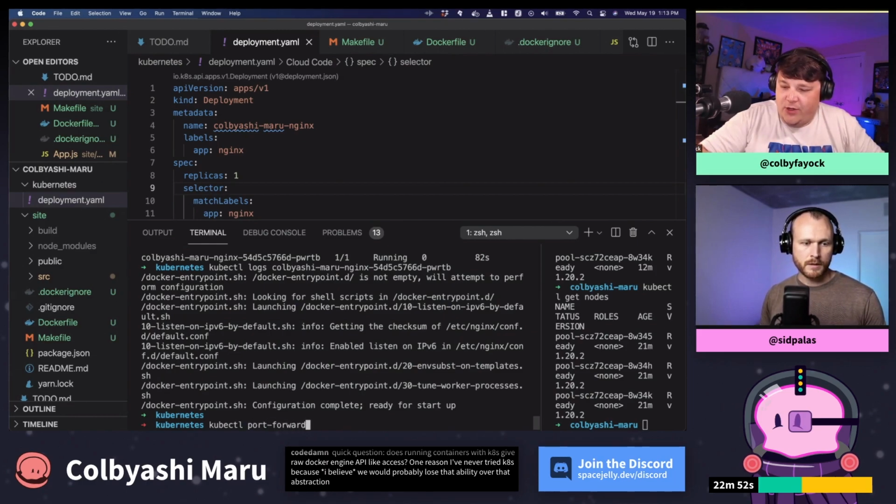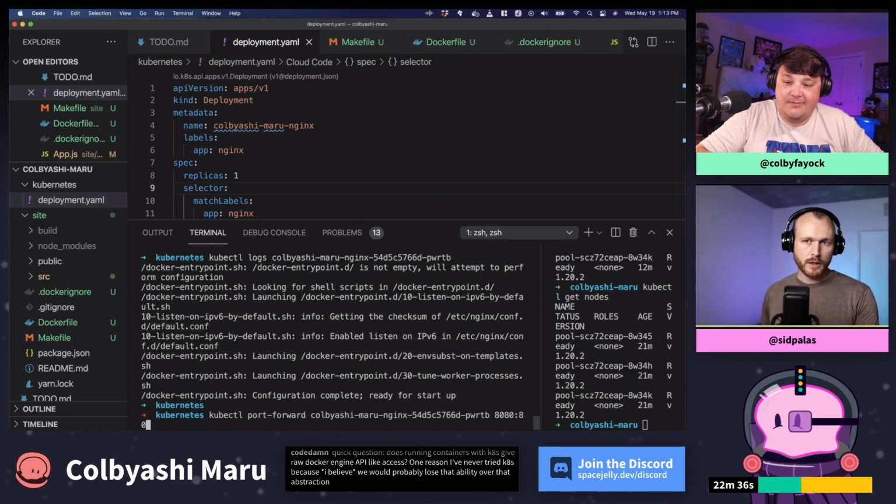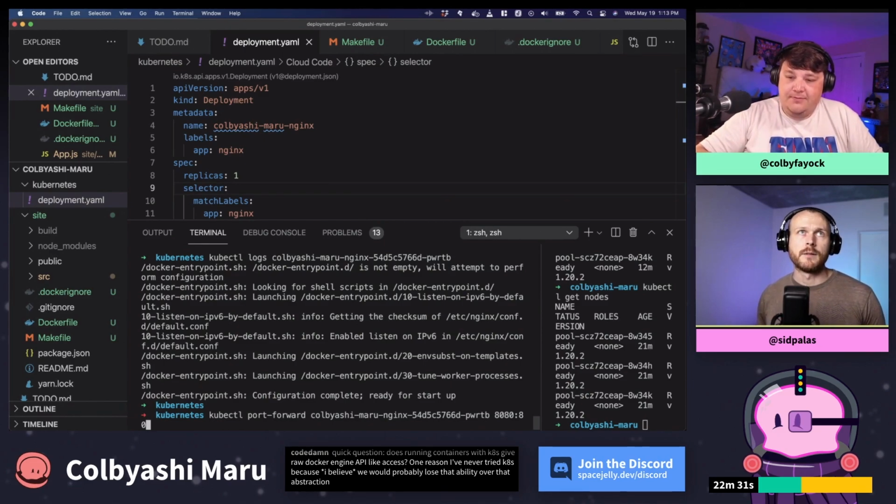While you're doing this, we have a quick question. Another one from CodeDam. Does running containers with Kubernetes give raw Docker engine API-like access? It says one reason they've never tried Kubernetes is because they believe they would probably lose that ability over that abstraction. So up until I think version 1.19, maybe 1.20, you did have.